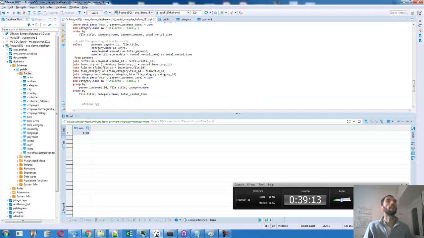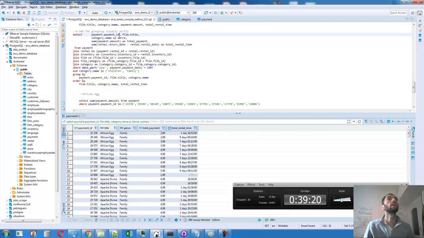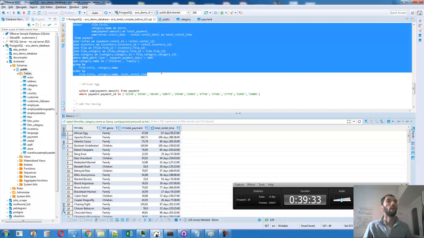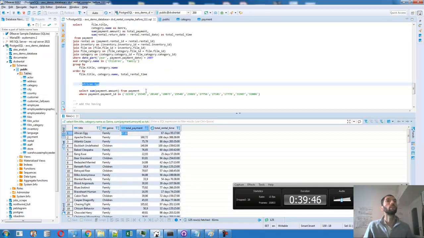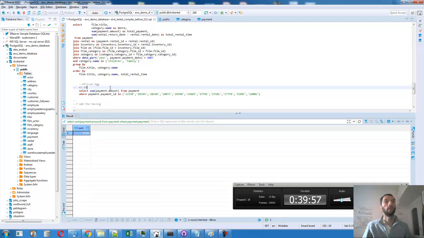And it's 47.89. Okay, I will remove the payment ID. I don't need it here anymore too. And now African Egg. I think it was African Egg. Yes, it's African Egg, I've already written it here. So I have this total amount. I will check it with this, and it's absolutely the same. Verified.